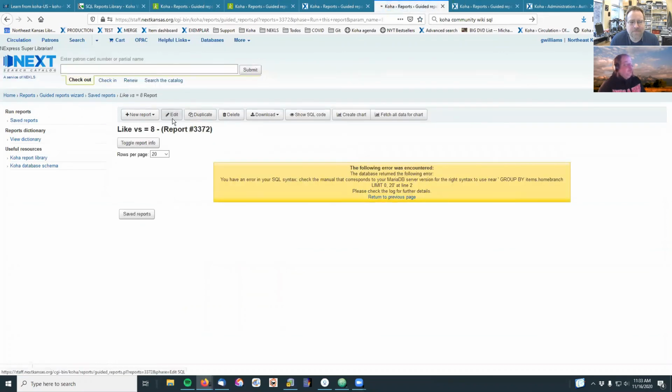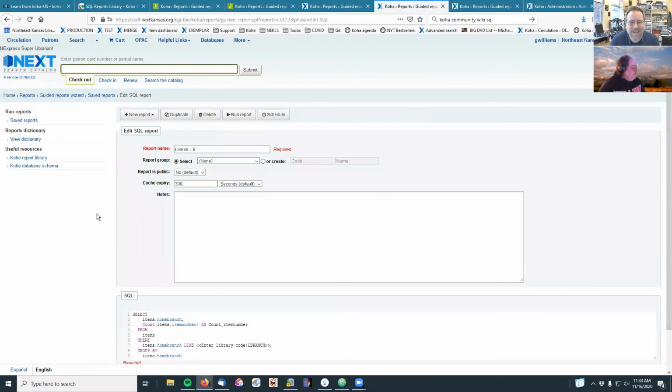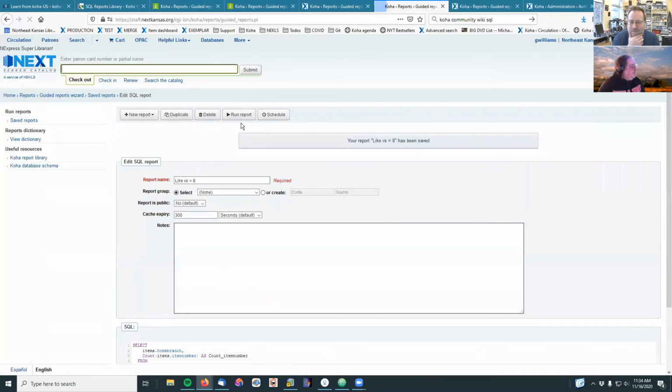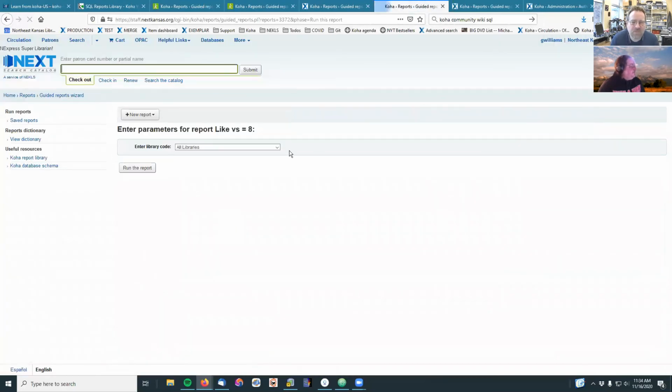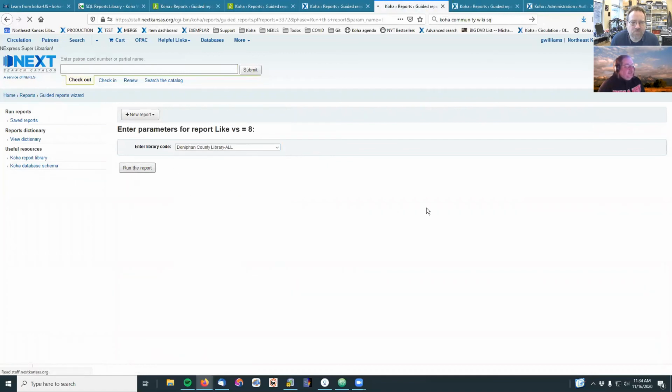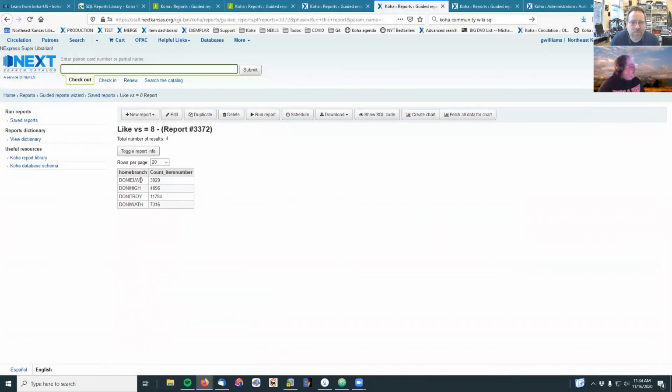And I have a mistake in this report too. I bet it's that same pesky little comma. Yeah, let's get rid of that. Then we'll try running it again. So this way, the Donovan County branch can run a report for all 4 of their libraries.